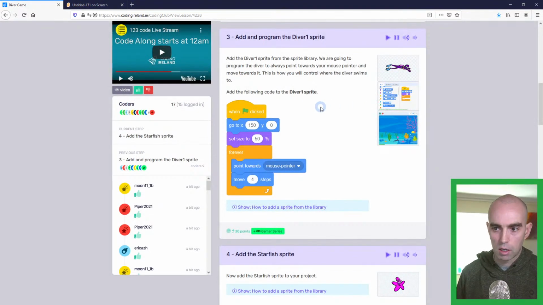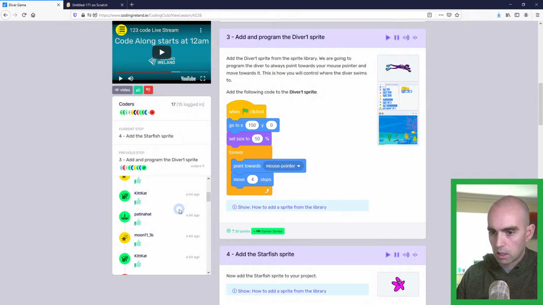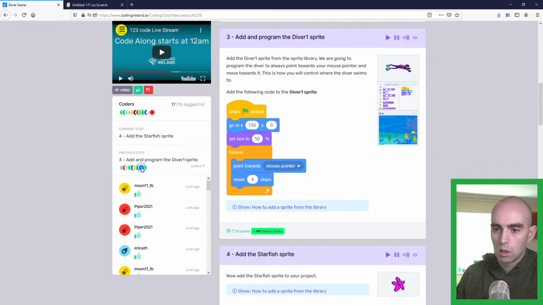Okay, so let's check on how we're doing. So 9 coders have completed the step already. Well done. Moon 11, Piper, Erica, KitKat, Pat in the Hat, I think, have all done it. Ailish has done it. Oh, this keeps on refreshing. Coding Club has done it. Well done. Okay, we're up to 11 have done it. So I'll just give a little bit more time to finish off that, and then we're going to move on to the next step.